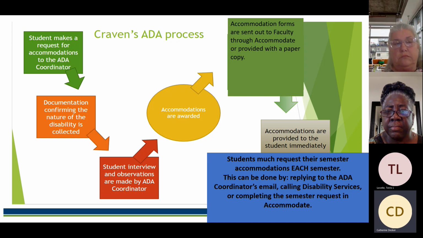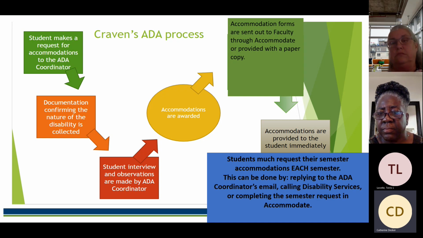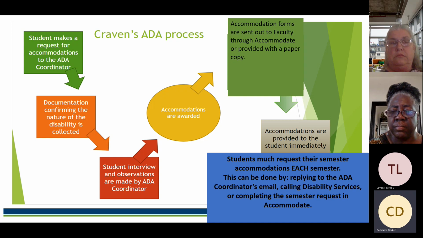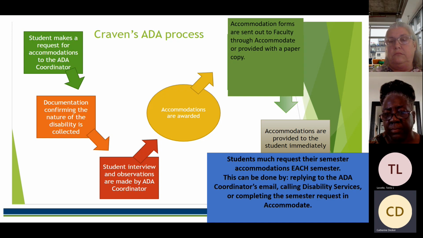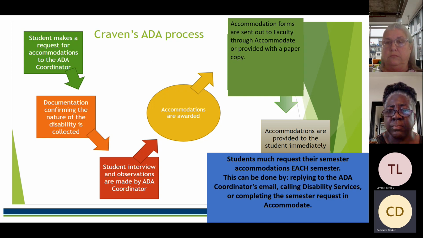With college, it is a little bit different from high school because students must request their accommodations with each new semester. This is done by replying to an email that the ADA coordinator sends out to them, or they can call our office, or they can log into our Accommodate system. We have instructions that we give out to each student about that. They can log in and complete their semester request, and it's about 4 clicks. It is pretty easy, but I tell students if they have issues with this, just reply to my email simply with yes, and it will take care of them for that semester.